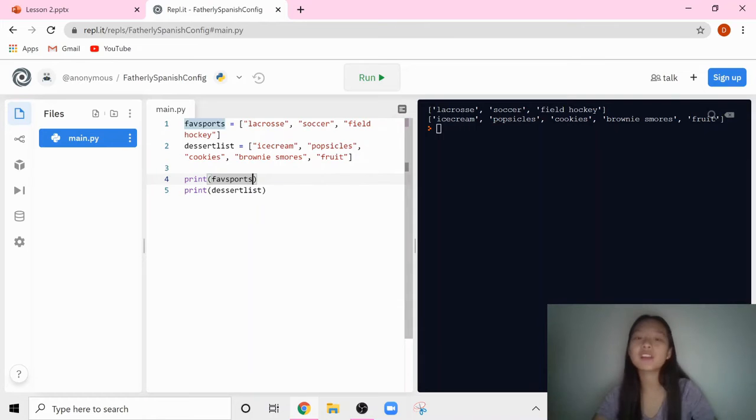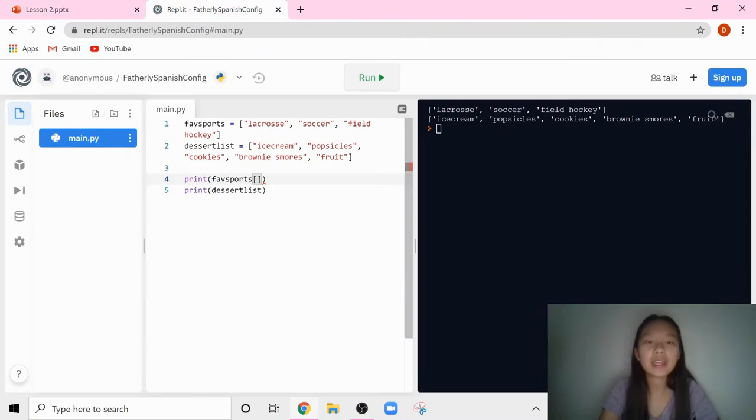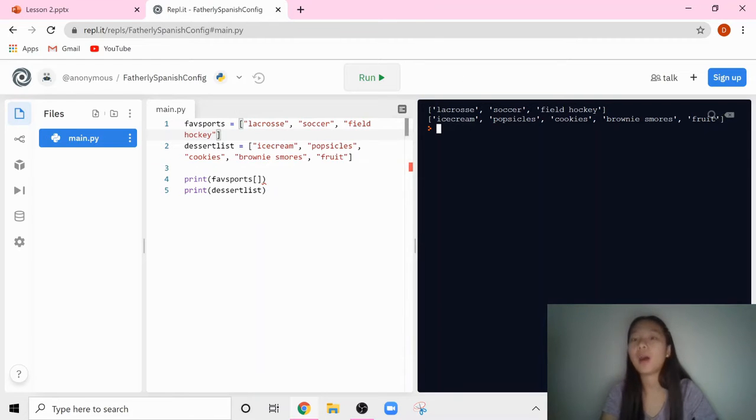Now, most of you guys say just tell it to print the first sport, right? And easy peasy, that's what you guys think. And so how you guys would think to do it is we would put it in brackets and then we have to give it a specific index number, or we can call it access item. So we give it an index, and when you say index, you would think that you count these as 1, 2, and 3, right? But that's not how computer science works. The first one is called 0, the second one is called 1, and the third one is called 2. So remember, everything in Python for number-wise starts with 0. So for example, ice cream would be 0, popsicles would be 1, cookies 2, brownie s'mores 3, and fruit 4.